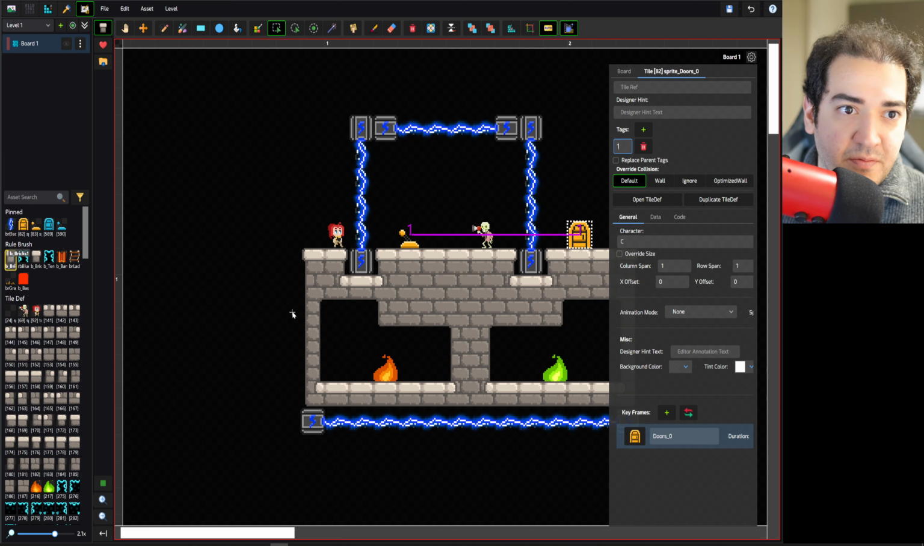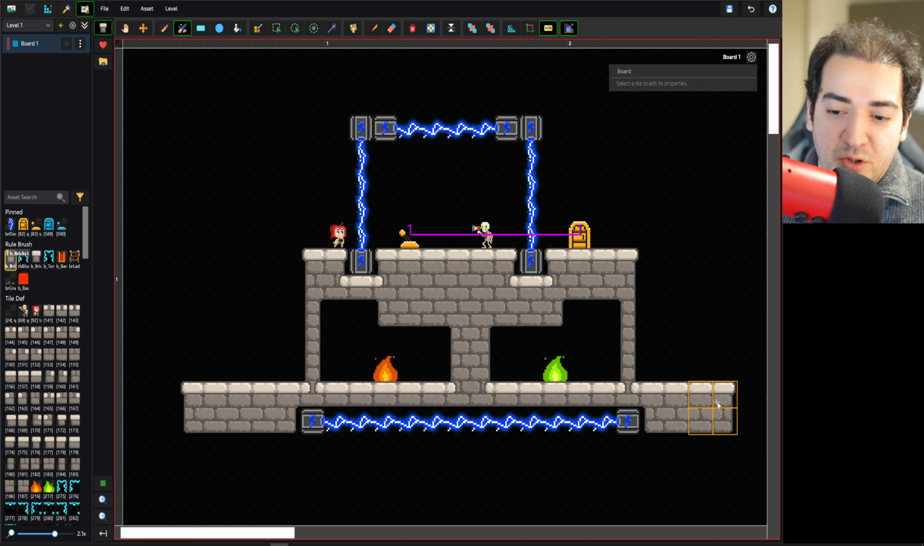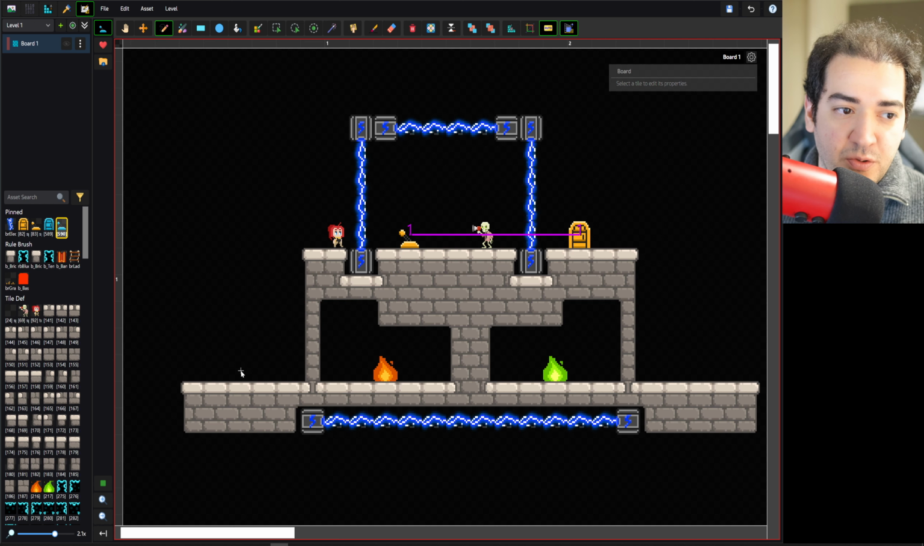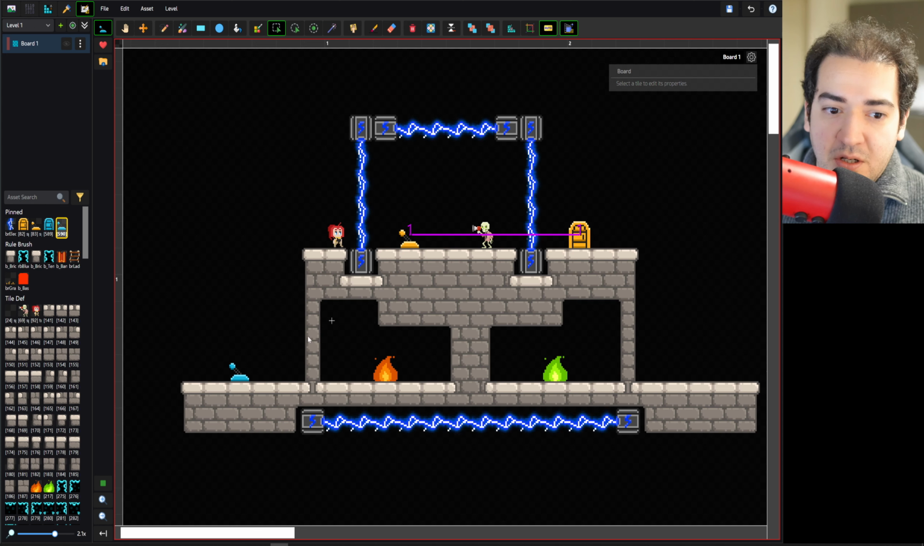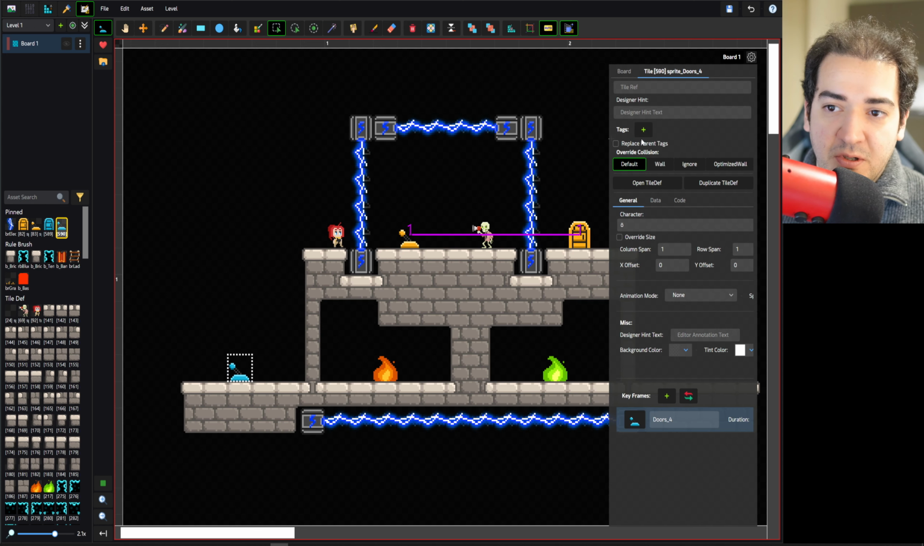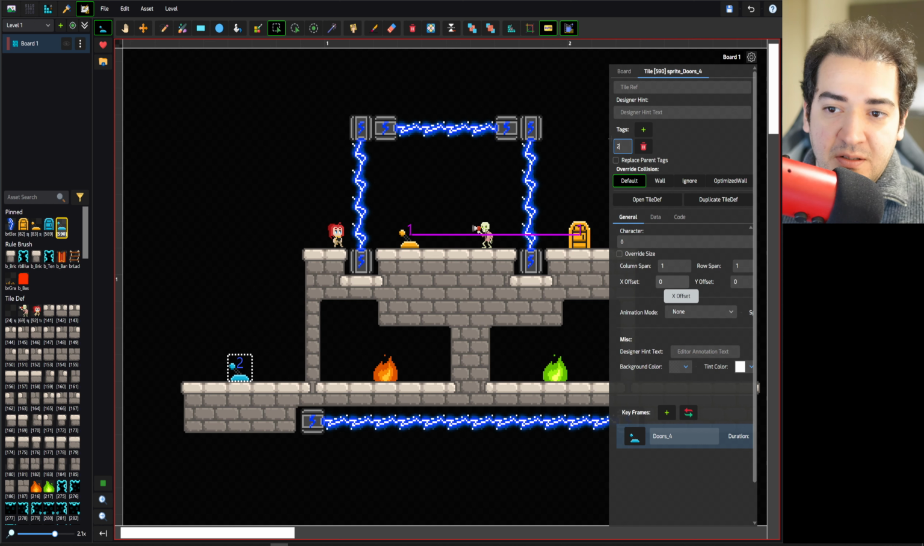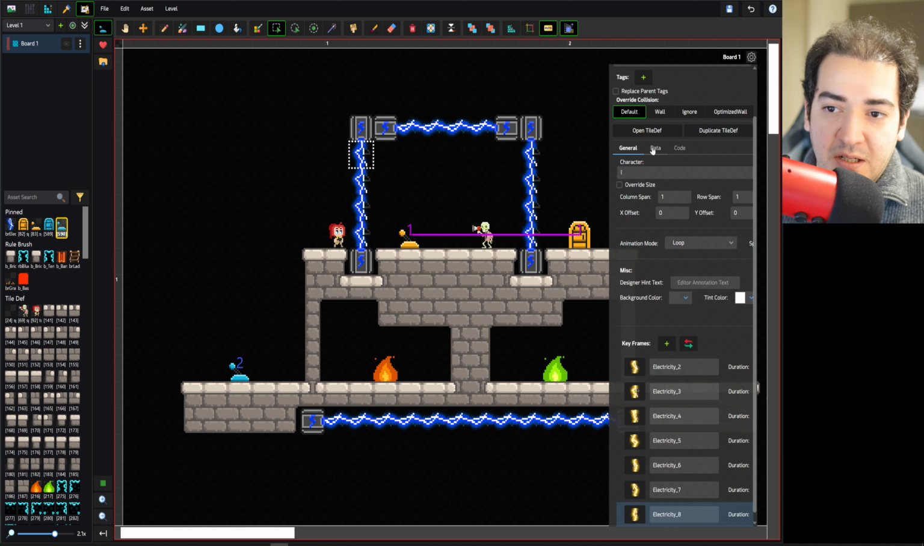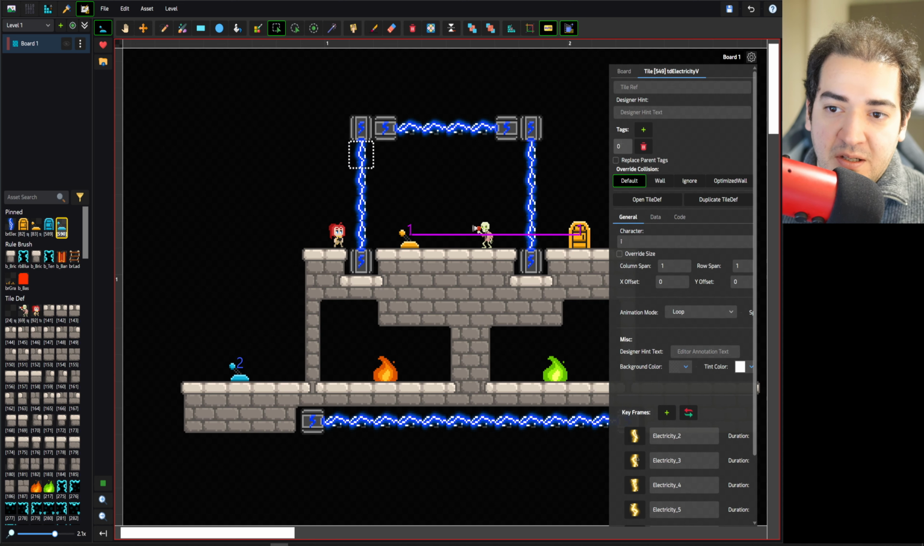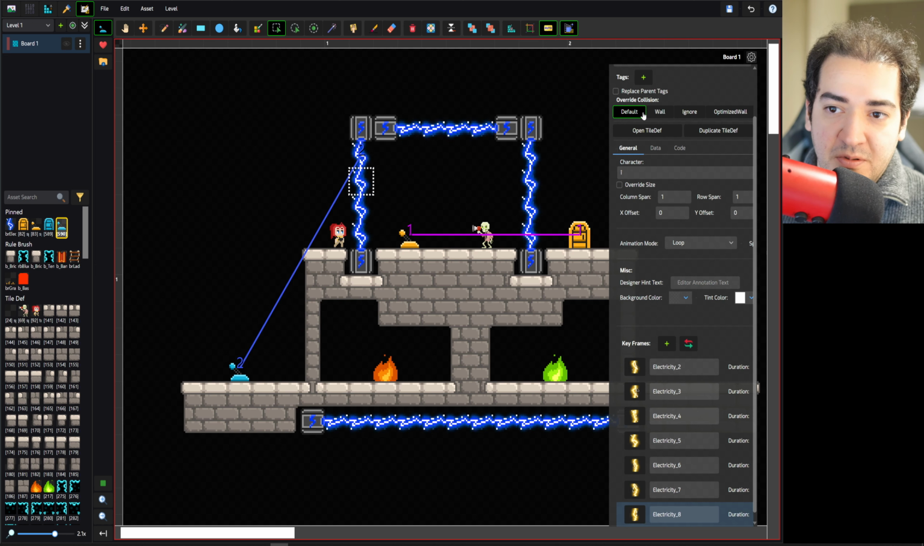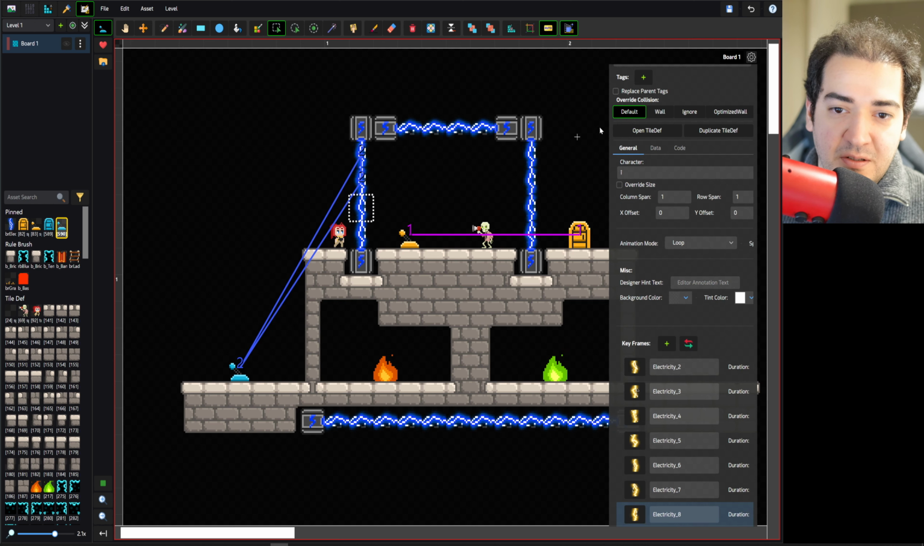Let's do something else. For example, I'm going to draw more platforms. And then I'll put a switch over here, a blue switch. And I want this blue switch to be connected to vertical electricity fields. So I can do the same. I'll just click on the switch, add a tag, let's say 2, and then I can click on this tile and also add 2 and do it for all the tiles.